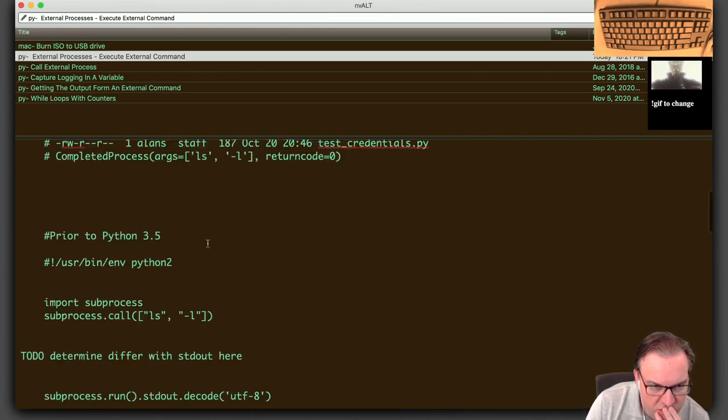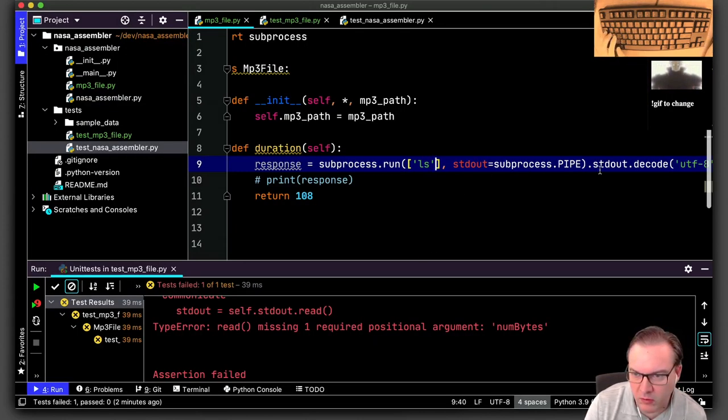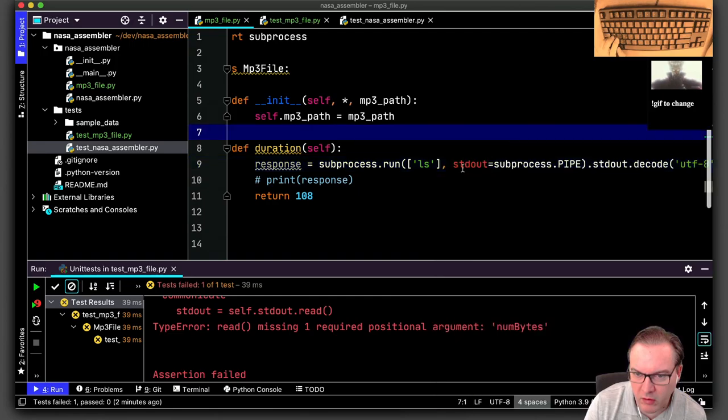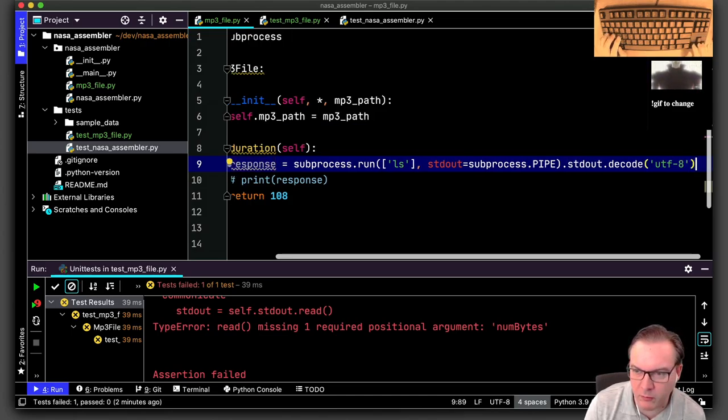Prior to 3.5 call to determine differ with standout here. So run standout decode. Run. It's got this pipe subprocess thing. That made it just do standout. I'm really confused why this isn't working.